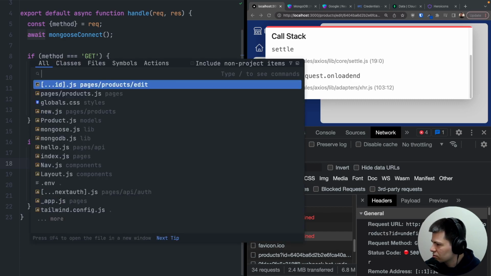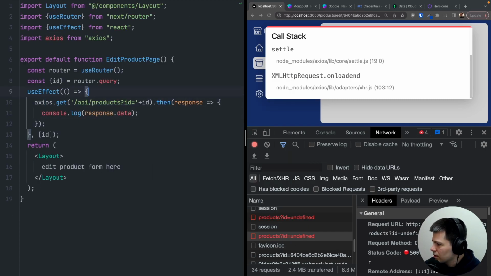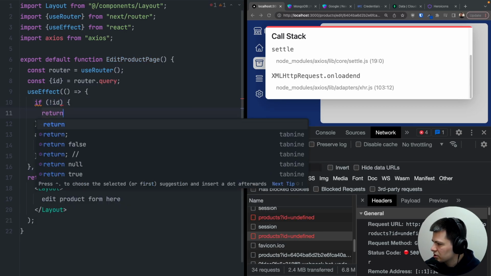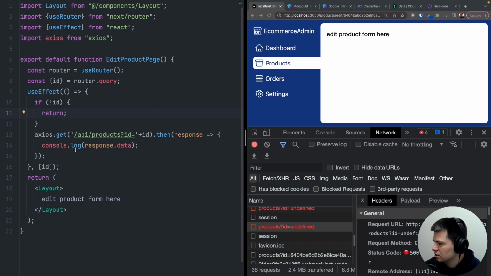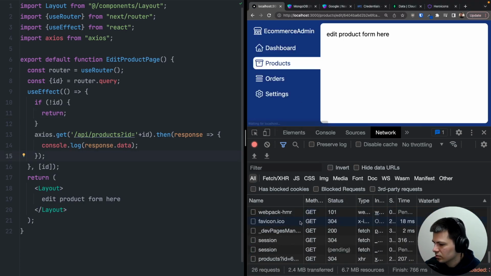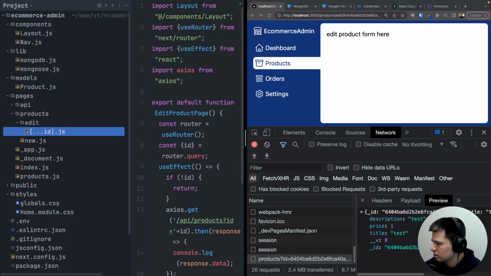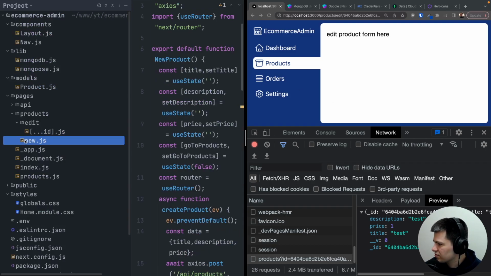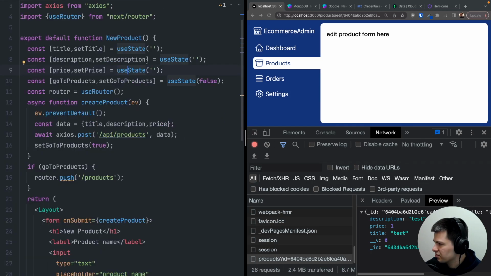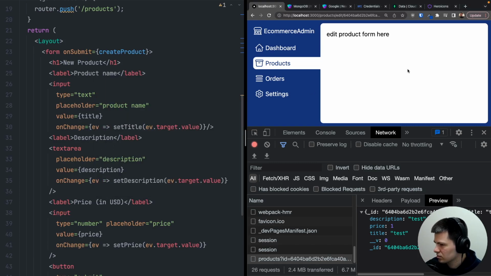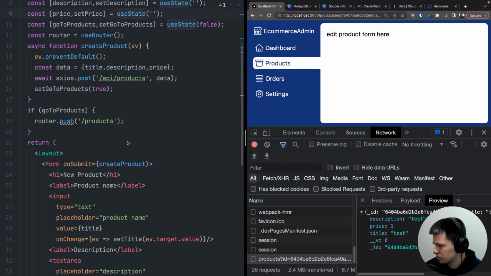So let's go back to products edit. And here first, we will check if we don't have an ID, then we'll just return here and not ask for a product. So now it should work. Let's see, payload and preview, and we get our product here. Right, so now we can actually show the form, probably the same form that we have for a new product. So we can edit an existing product.